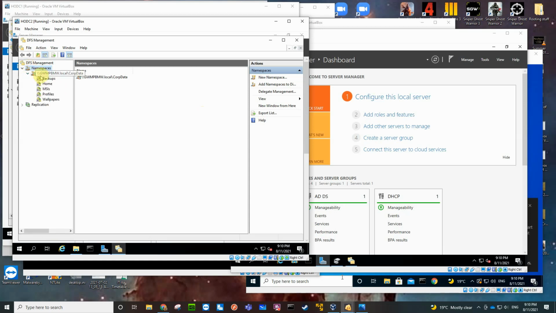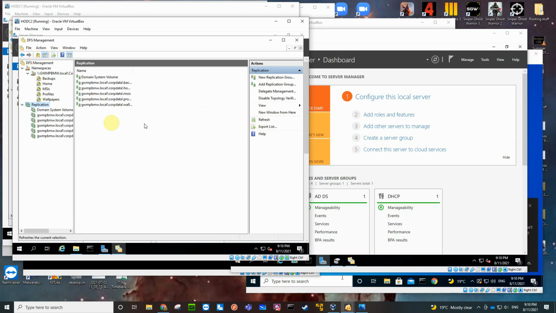Namespaces, it's got all the folders and all the replication. I can't see all the replication. Why can't I see all the replication? Let's do a refresh. Yes, they're all there. Okay. So, what does having the distributed file system actually mean?